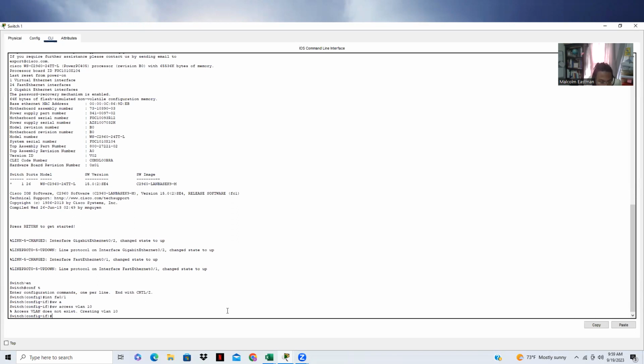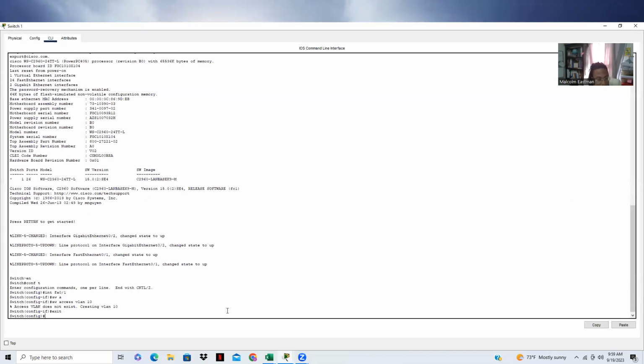VLAN 10 doesn't exist, and it put it in. Now it created a VLAN again, like I said. VLAN 10 didn't exist on this switch, but since I put this command in, switchport access vlan, in the interface configuration, it created the VLAN automatically. Now let's exit. The next thing I want to do, again, is name it. I want to name this VLAN.